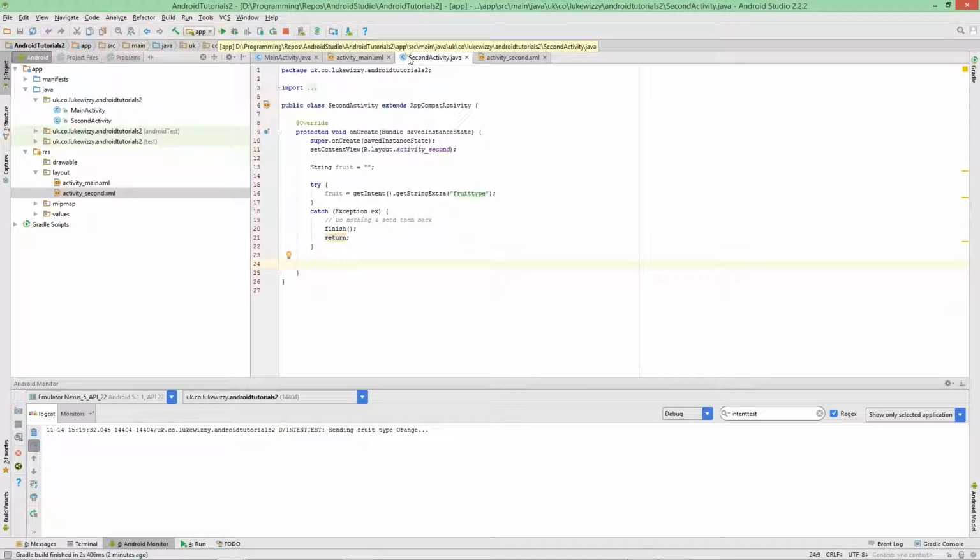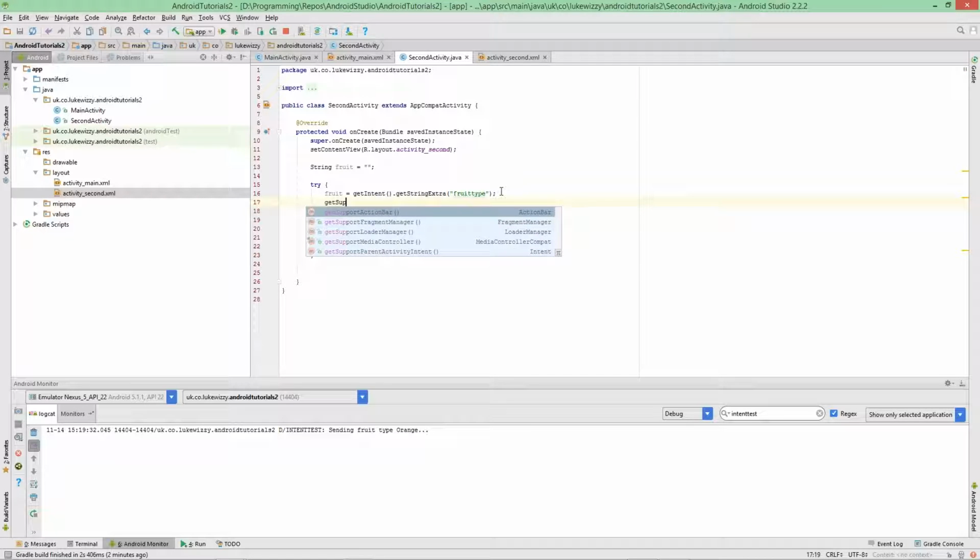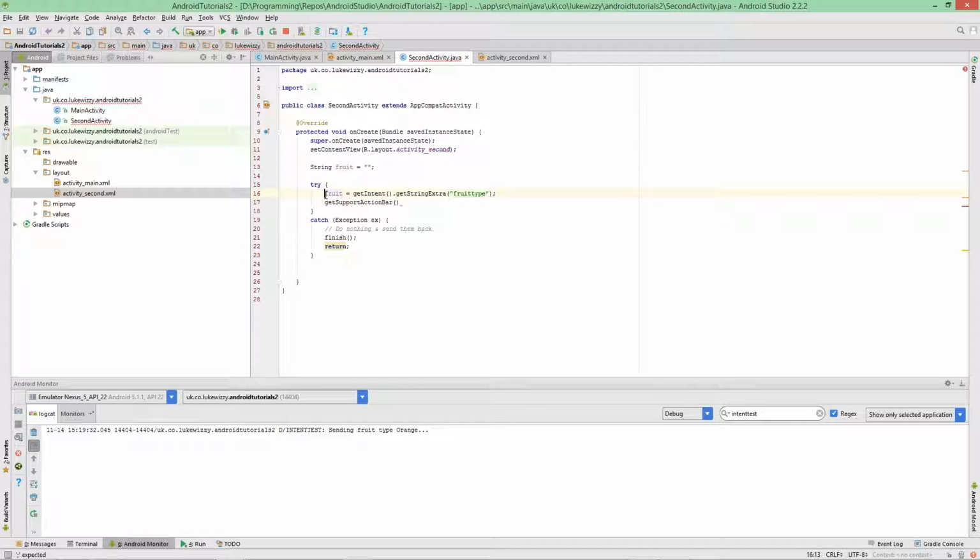Now we could do a text view here, but actually I've got a better idea. How about we set the title of the page to whichever fruit we've just taken. So get support action bar, and actually we can just declare it in here.